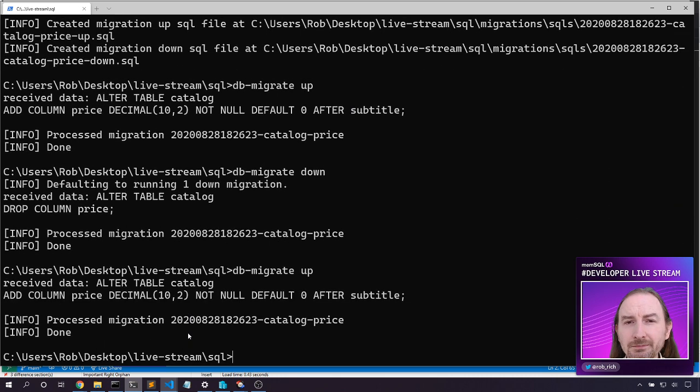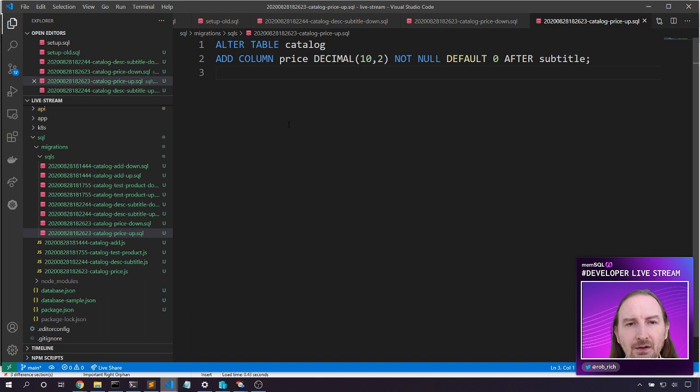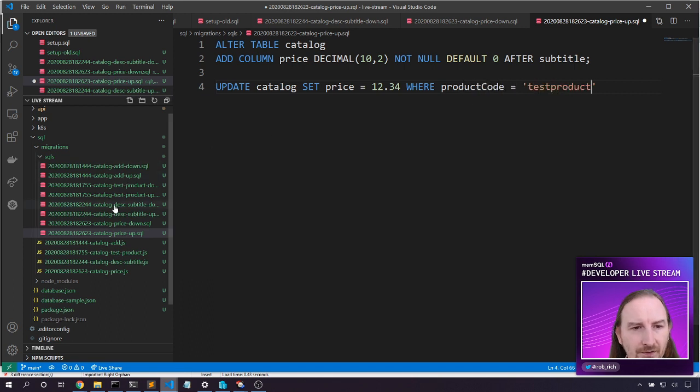Oh, you know what? I probably didn't want that price to be 0 forever, especially in the test product. So let's say update catalog set price equal 12.34 where product code equals test product. Is that the right one?